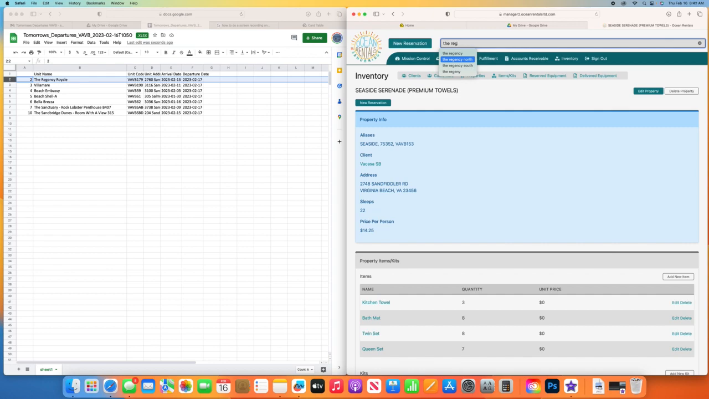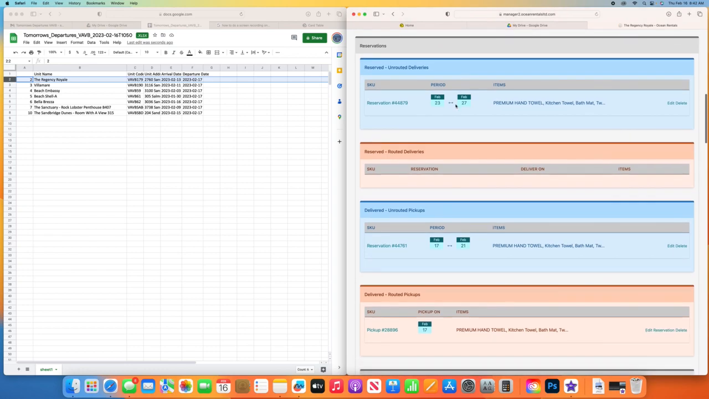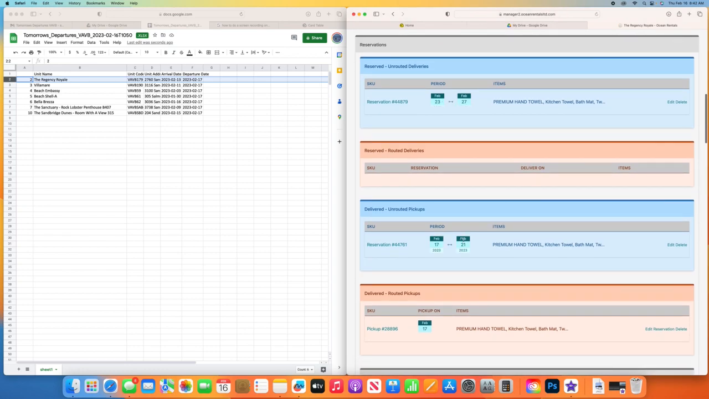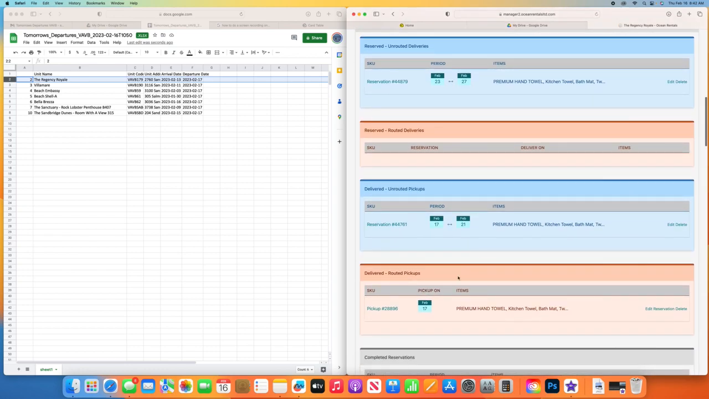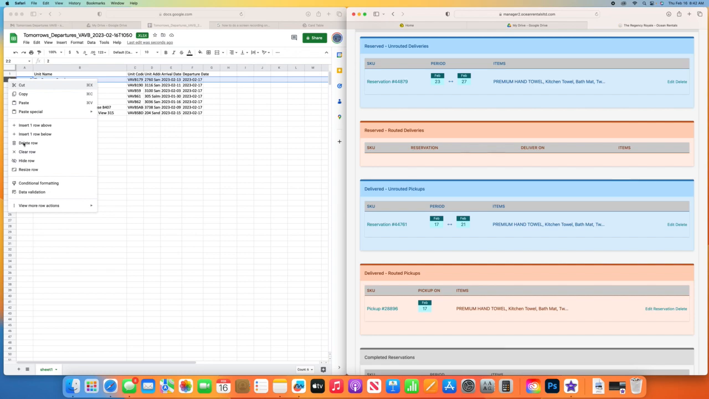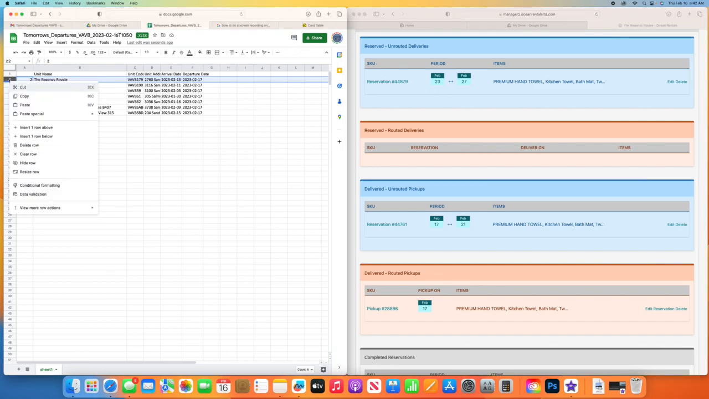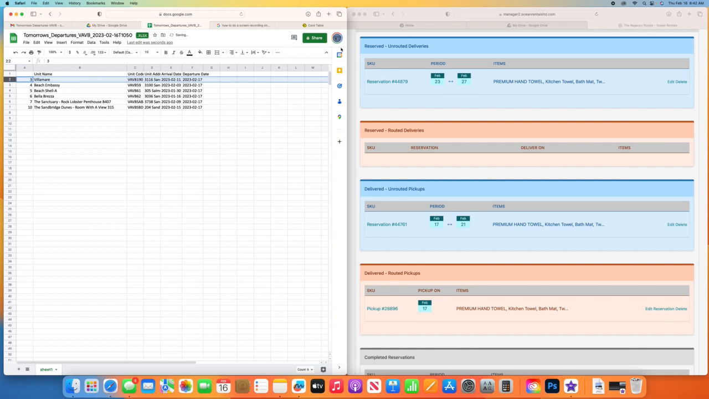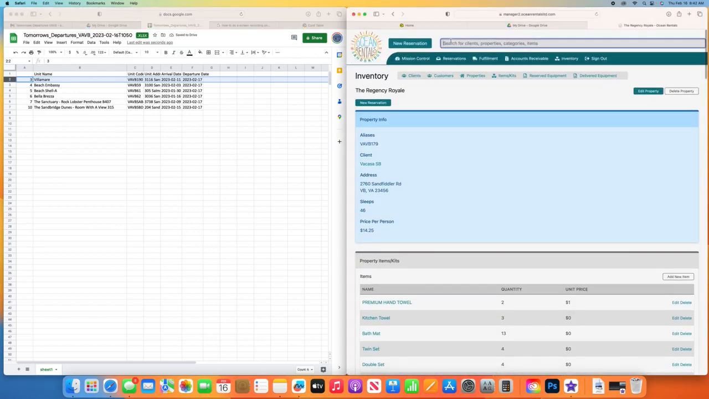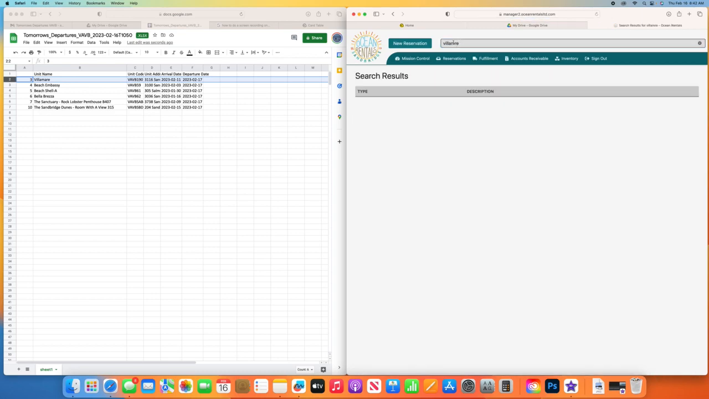So we got the Regency Royale. All right, so 17th to 21st is delivered. That's the next reservation, and we've already got the pickup ticketed for tomorrow. I'm going to delete that one. Okay, Villa Mar next, and you'll see how I misspelled it.